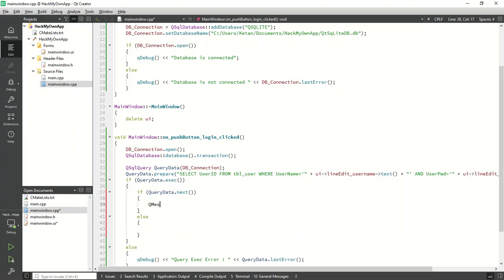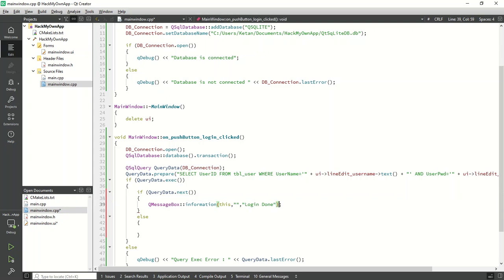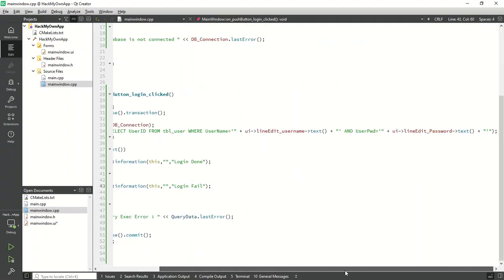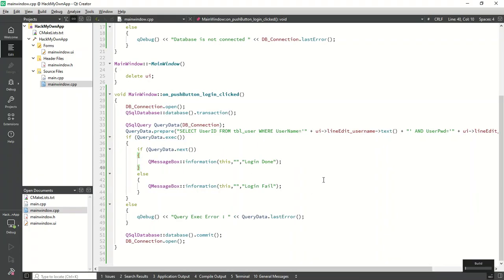So let's print a message box. Information, no need to set a title, and here we will print login done. Okay, and here we print the message login failed, a simple message. Okay, so this is a simple query that we can use here to validate or authenticate any user. Okay, so now let's run the application and first of all check it.